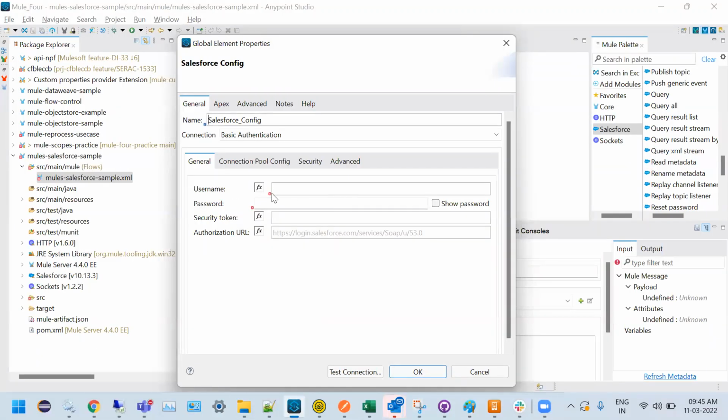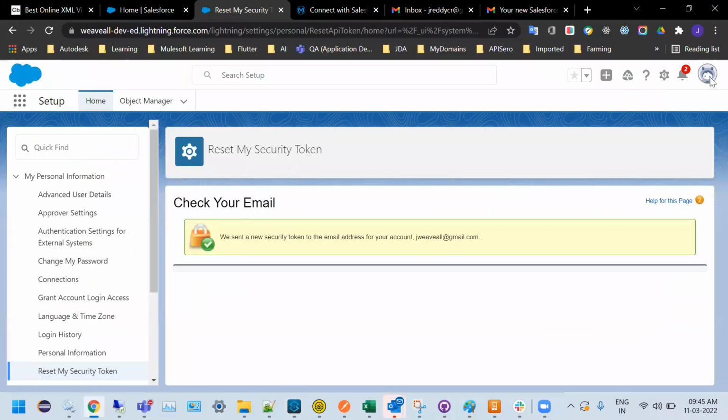For the Salesforce connector to establish a session, you would need a username, password, security token, and authorization URL. The username and password are the ones that you set during account creation. Whereas for the security token, on first-time login you will not have one.